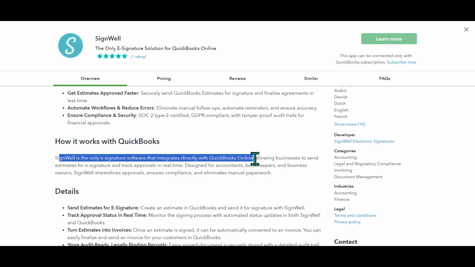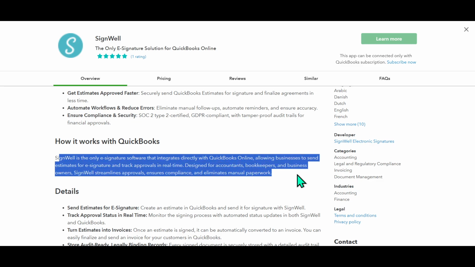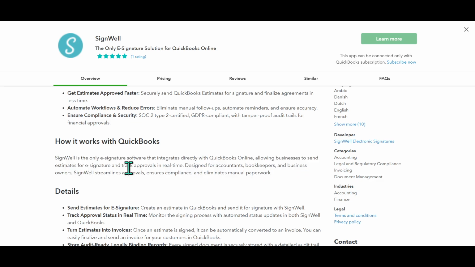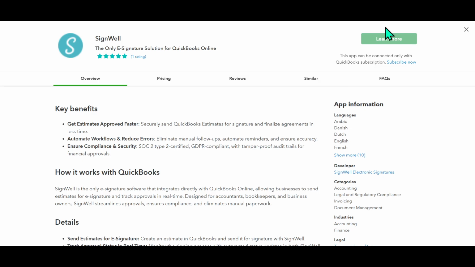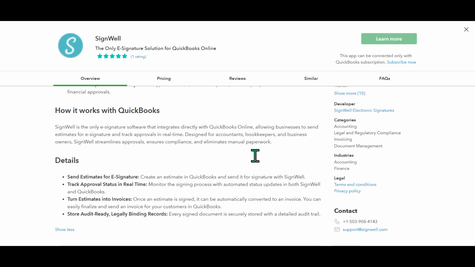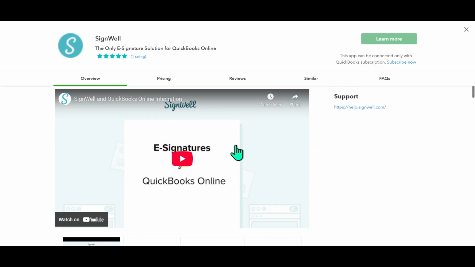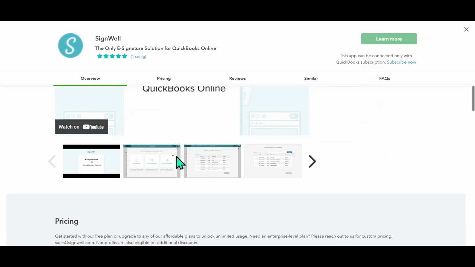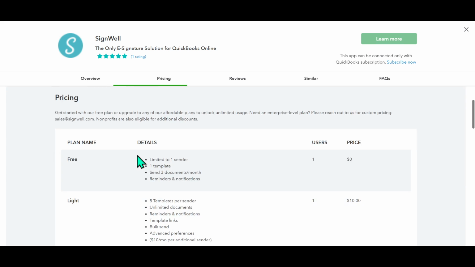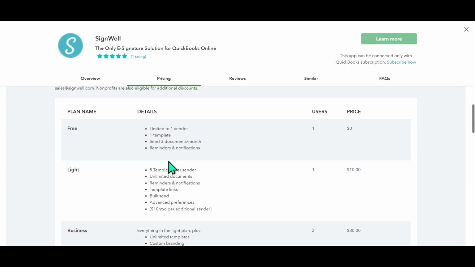After you've reviewed all the features and are convinced it's the right fit for your business needs, it's time to connect this app to your QuickBooks account. On the top right corner of the SignWell app page, you'll notice the Get App Now button. Clicking this will initiate the connection process. It's a straightforward action that will prompt the authentication process.